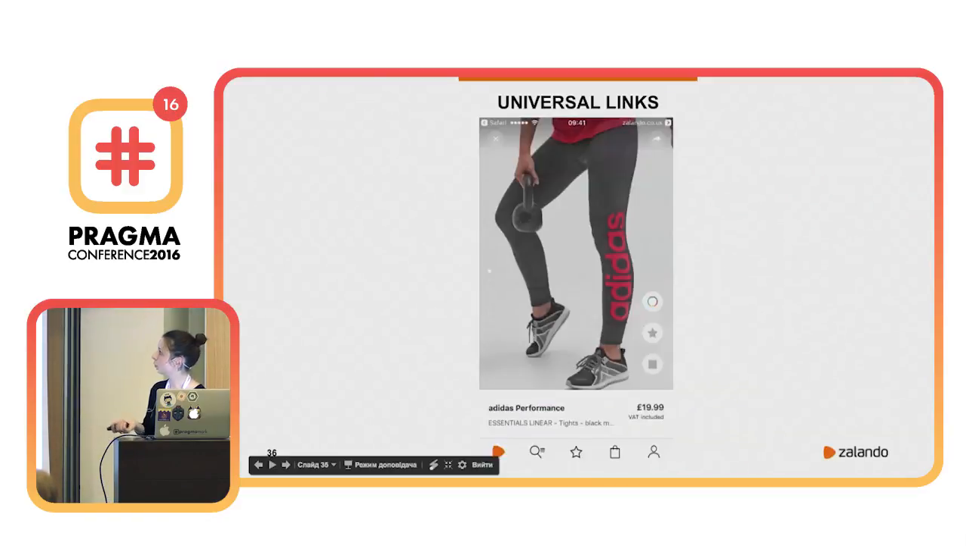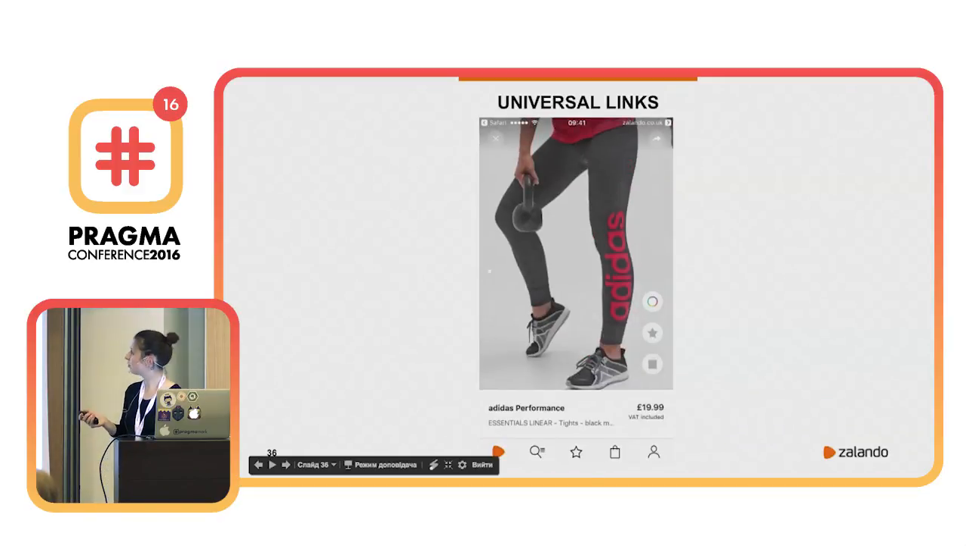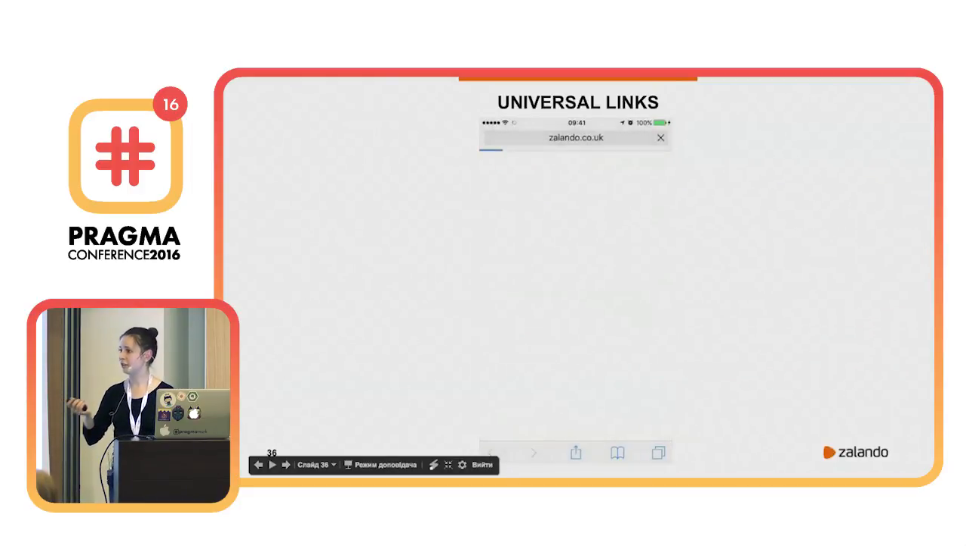Then, what happened next? I'm in the application and I say, no, I want to go to the website. You see I have this small button here, it's not that prominent.